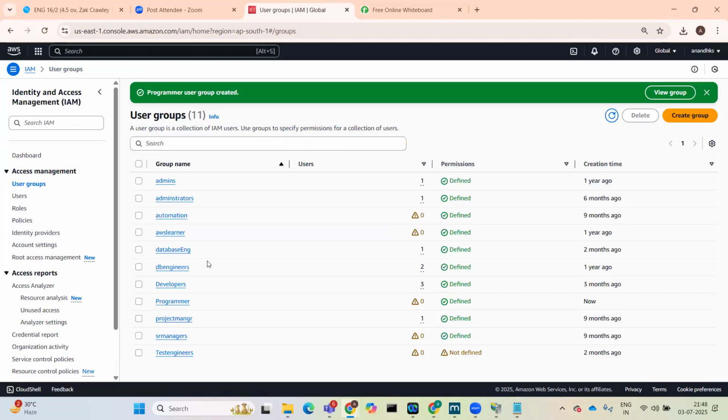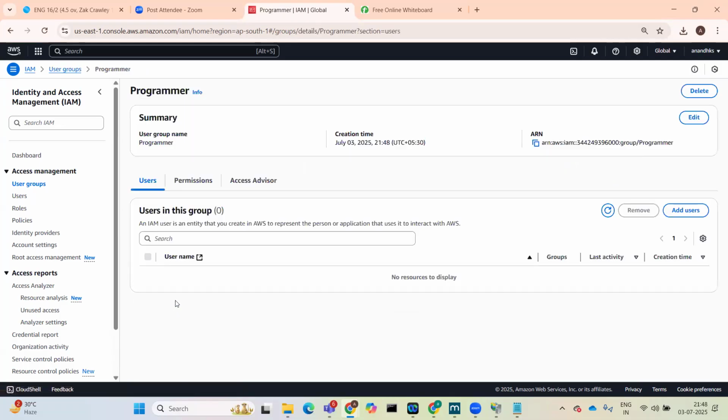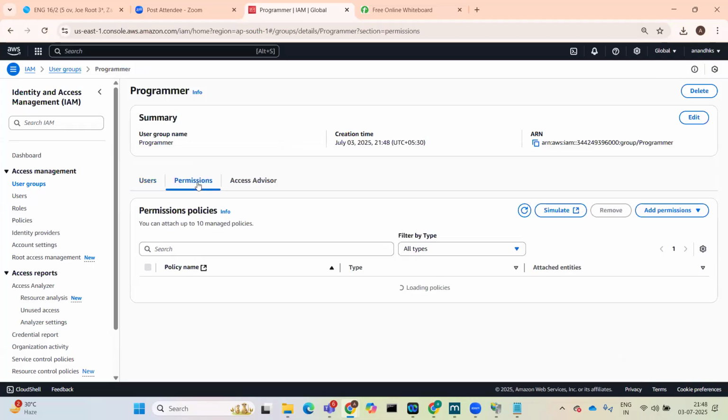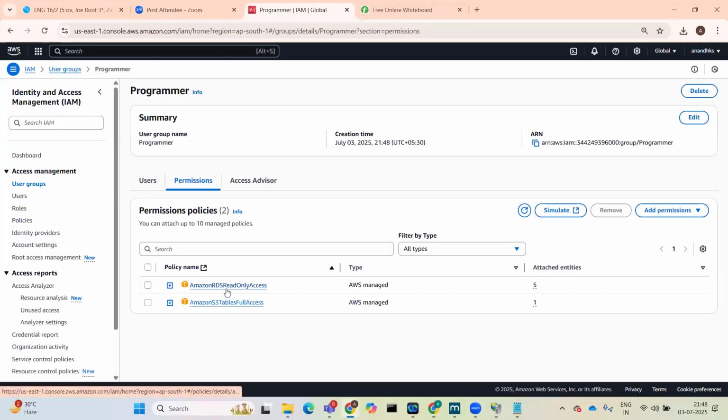I will go back to user groups. There is a programmer group here. Inside the programmer group, currently I did not add any user. If I see the permission section, I have RDS read only and S3 read only. So in that group, I have created two permissions. Now it's very easy. If I have 5 users or 3 users, they are all programmers.